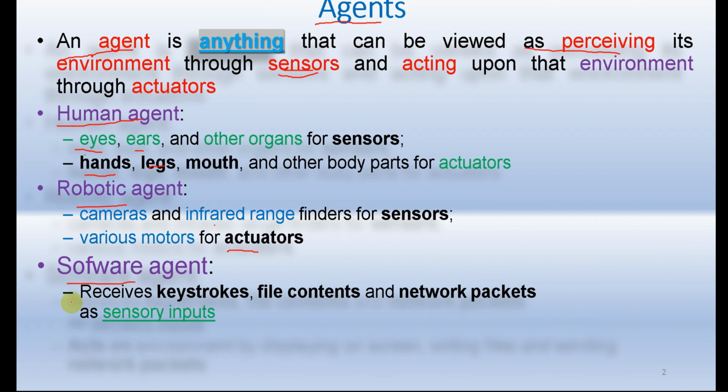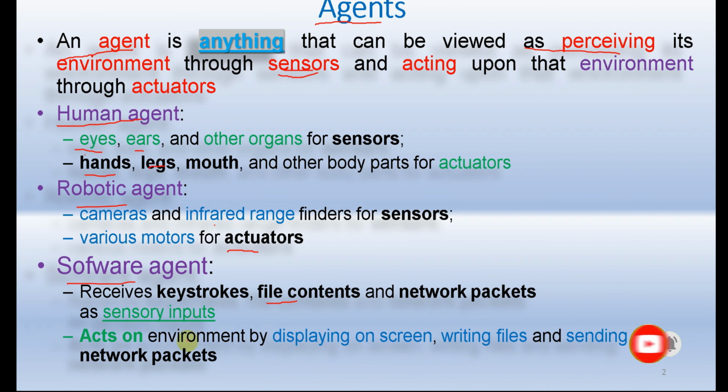Software agent: it receives keystrokes, which are the keyboard input, file content, where the file may be an image, audio, video, PowerPoint, PDF or any other type, as well as network packets as sensors. It acts upon the environment with a screen to display, writing files and sending network packets, which are considered actuators, after it receives information from the environment through keystrokes, file content and network packets as sensor input.